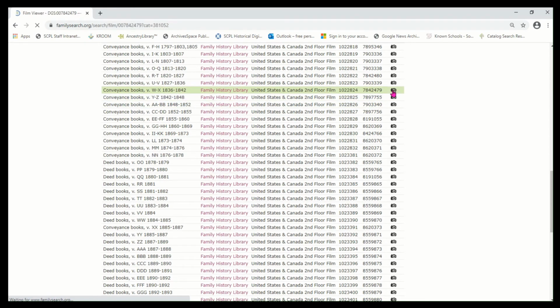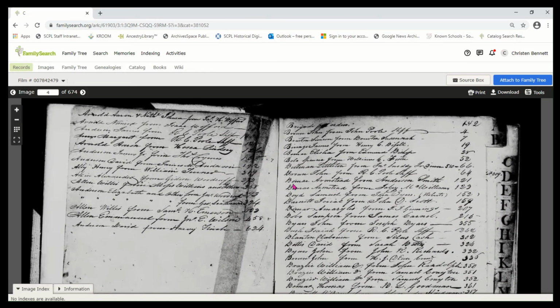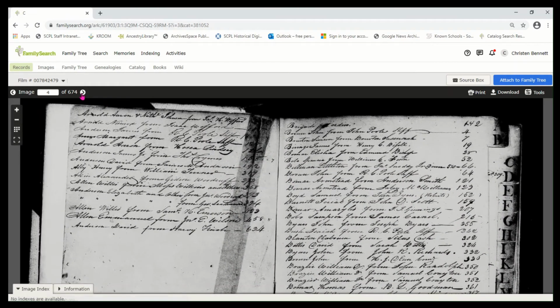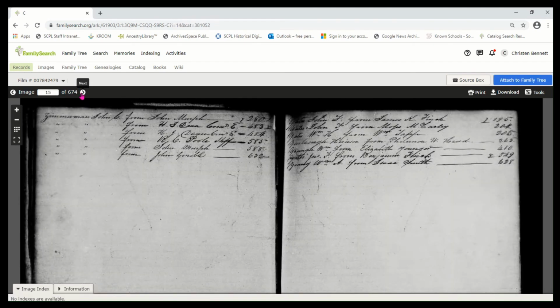We'll click on that. And this brings us to Book W deed records. If you click on the first page, there's likely going to be a handwritten index. You're welcome to look through it. It's a lot harder to read than what we were just looking at, but it's there if you need it.